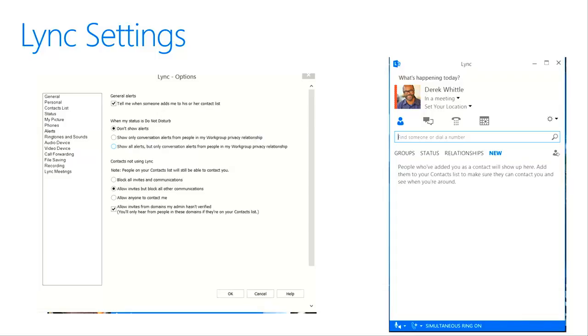The second thing is, even though there's a new tab over there on your Lync client, not everybody sees that, and that's where the add contact request will appear. So two things to be aware of is check your Lync settings to make sure you're allowing invites but block all other communications at a minimum, and make sure you're telling users to check the new tab in the Lync 2013 client.